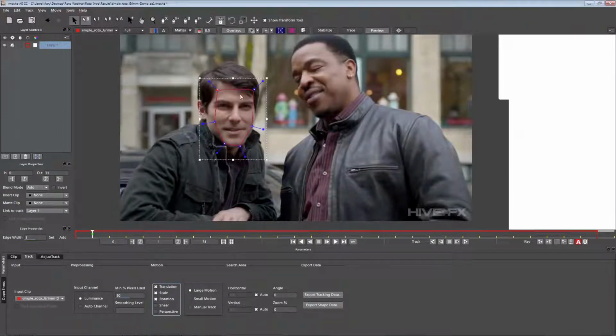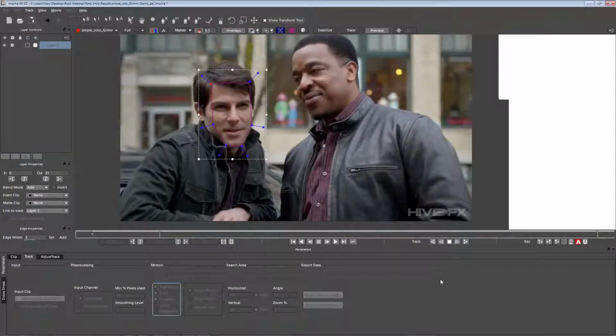Now, inside of this spline, we also have a minimum percent of pixels used. That's what we're tracking. So what Mocha is going to do is it's going to look at 50% of the pixels inside this spline. It's going to find the next frame where it sees that 50% of pixels, and it's going to pull the spline to that area, not the other way around. So we can move the spline any way we want while we're tracking, and it will continue to track. So let's go ahead and track this. I'm going to track one frame backwards because it didn't quite put in the first frame. We're going to track this forwards.